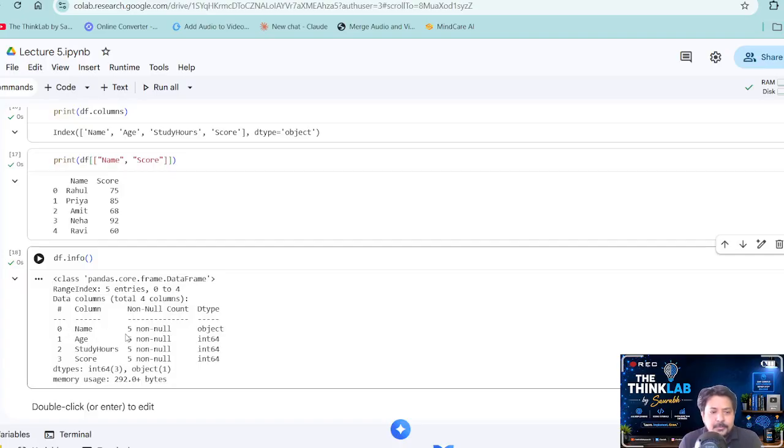You can see here we got all the information about the data frame. Name has a total of 5 values, and the data type is object. Age has 5 values, and we also got every data type here, right? It also shows that this has 4 columns and 5 rows, right?